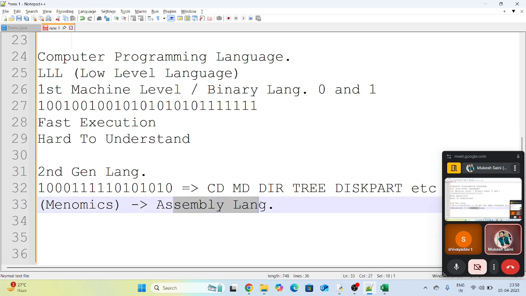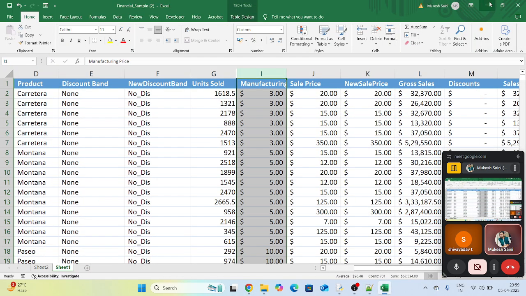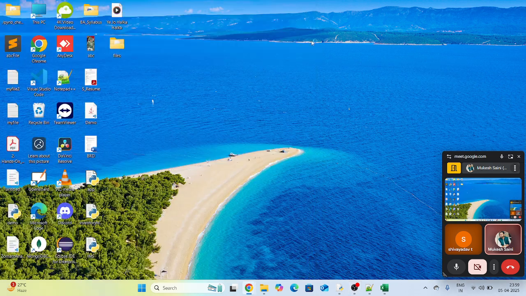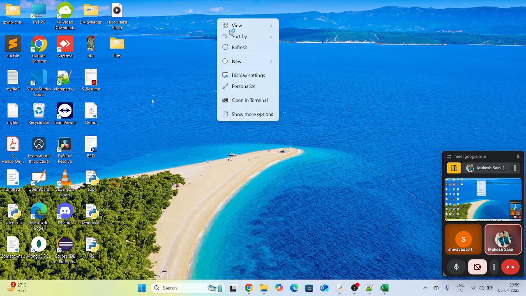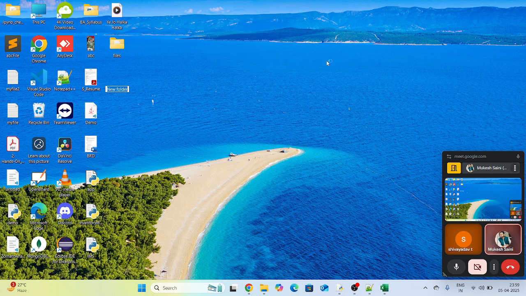How does assembly language work? Let me show you that. Just focus here. Here I want to make a folder. How will I make it? I will right click on my computer, click on the new button and select the folder option. Here we have the folder. Here I can write the name, like I write your name, Shiva. Okay, so I have the folder here.